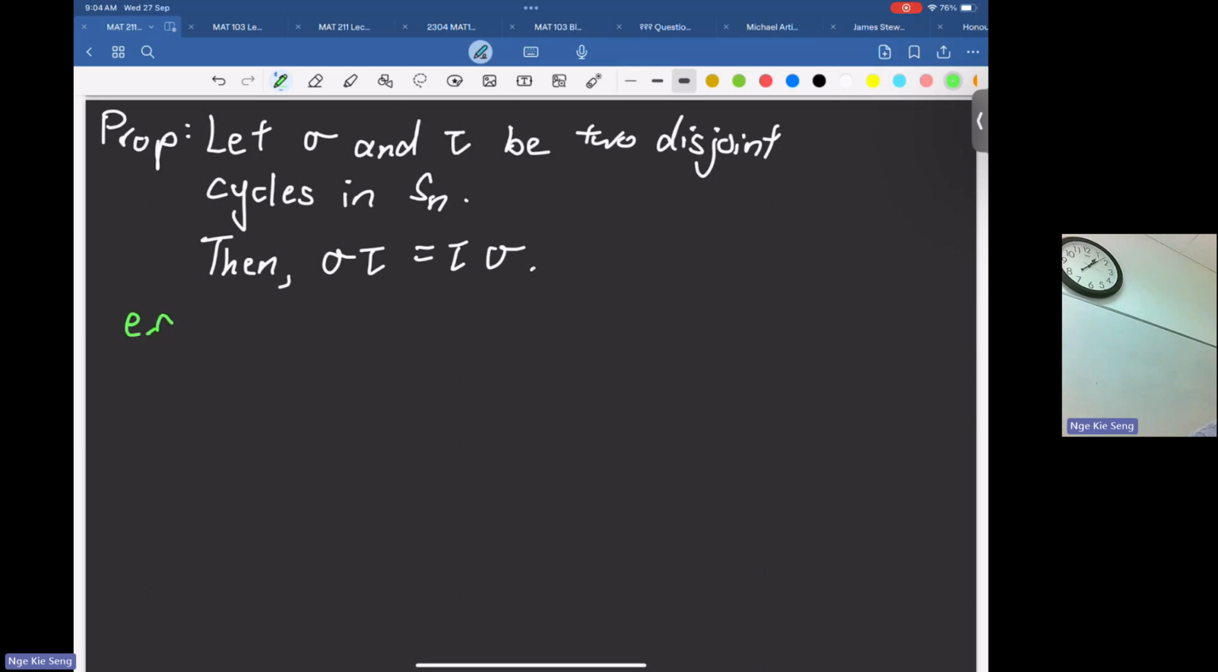So for example, just now we have 1, 2, 3, 4, right? We can write it as (3 4) times (1 2), and it is the same, because they have no effect on the same index. The first one fixes 3 and 4, and the second one fixes 1 and 2. So they don't have effect on each other, and you can do whichever one first. Does it make sense? Okay.